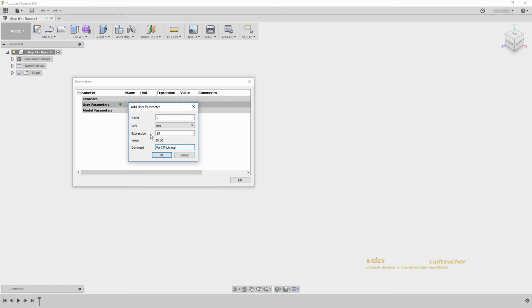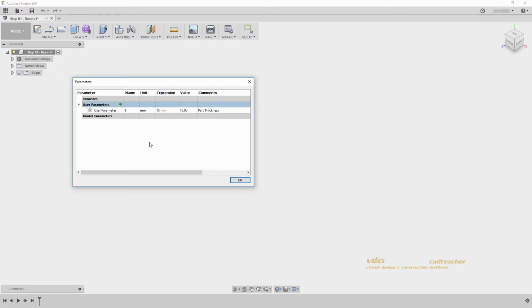I like to leave the name of my parameter short, 1 or 2 letters at most, because in a minute I will show you what happens when we name it with a larger name. I'll hit OK, and let's create a couple more parameters. I will name this W for width, and I will make this expression 30. Remember, the expression value can change as we update our parameters, but I will be starting with a width of 30.